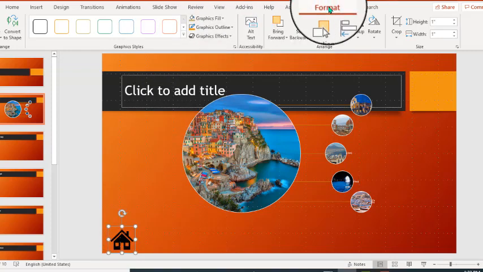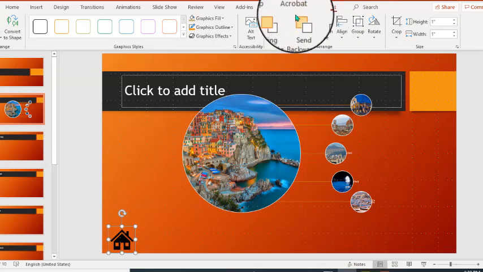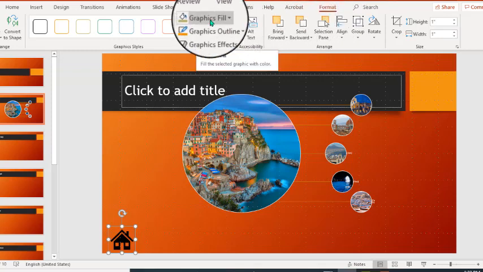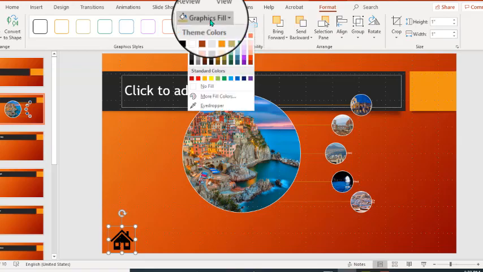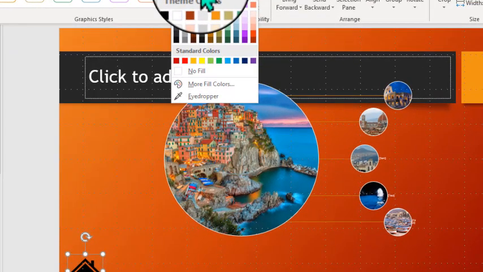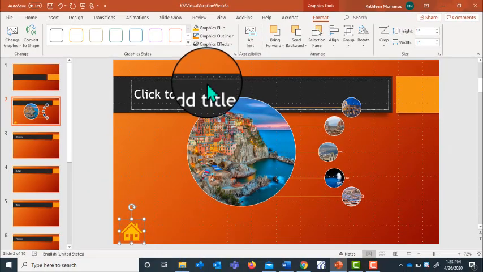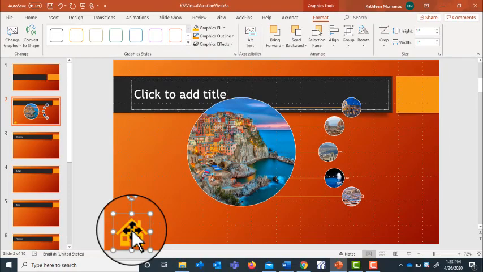That's the default. But I like to make it a different color to go with the document. You're in the special format menu because the home button is still highlighted, and you're going to go into the Graphics Fill. Once you click on it, you can see there are colors to choose from, and the ones on the bottom are ones you've already used in your presentation. So I made it that orangey yellow that's in the presentation.